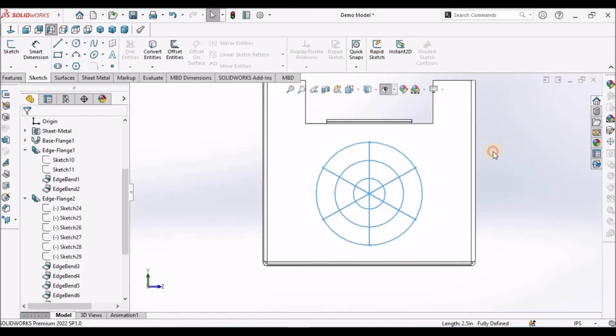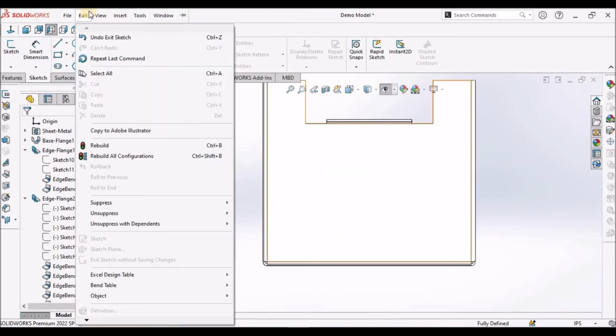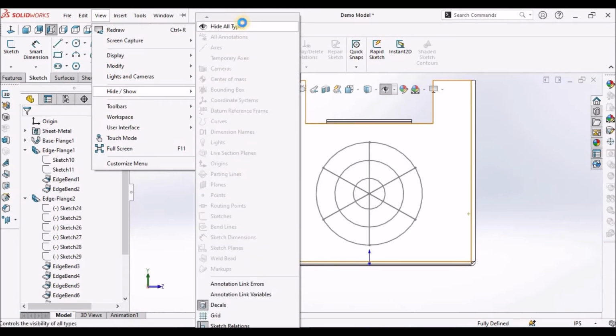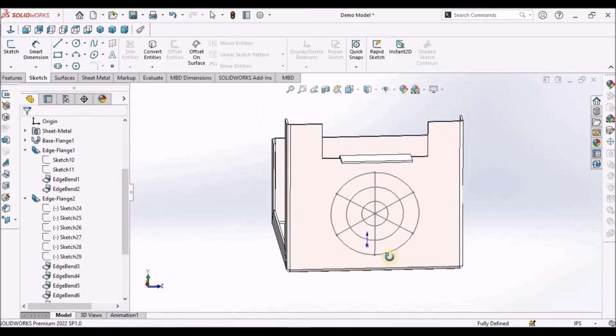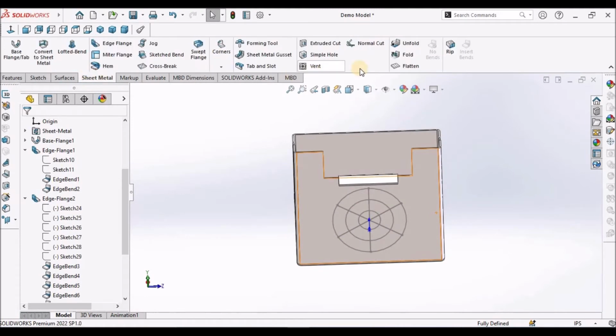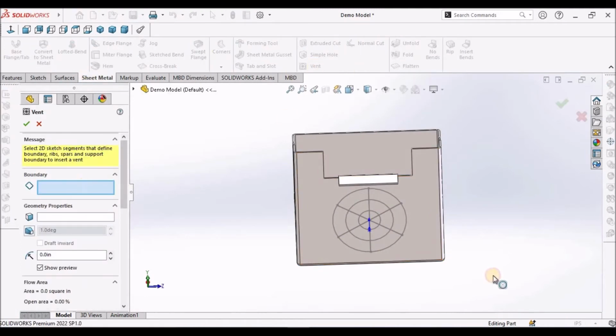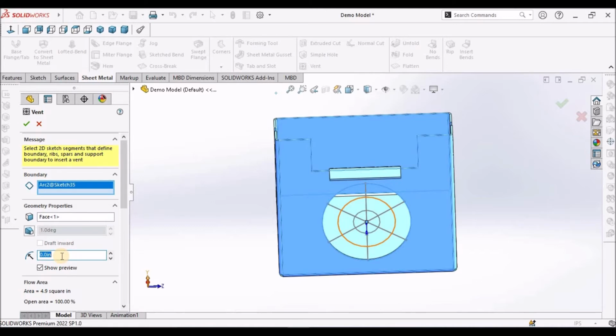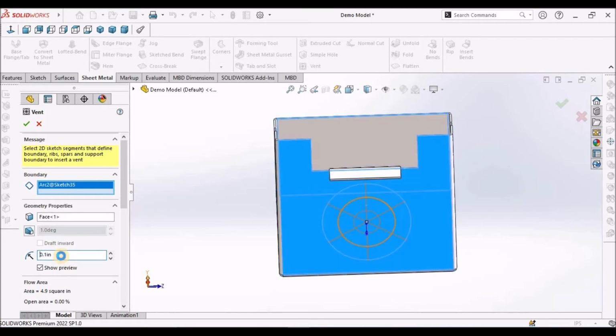Now the sketch is defined. So go to view, we have to select show hide all. So it is visible now. Now go to sheet metal command, select vent feature. Here we have to select this outer circle. This is 0.1.